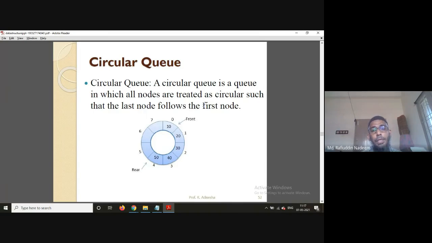about the circular queue itself. There you will understand the various conditions to check whether the queue is full or the queue is empty. Okay, so that is a circular queue, where the last element will be followed by the first element here.